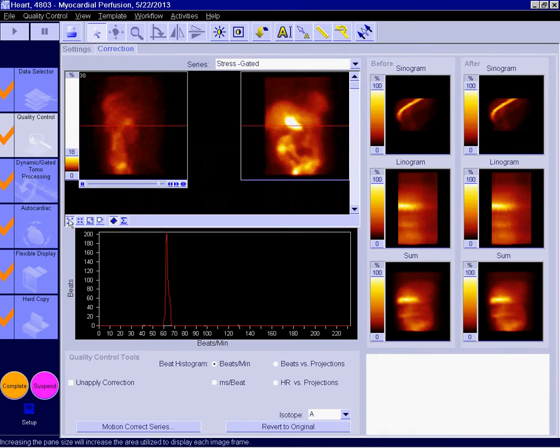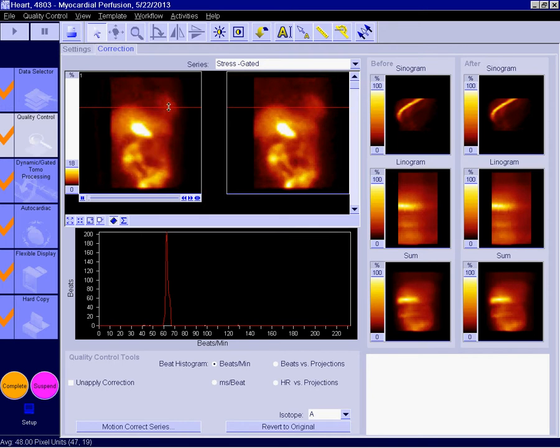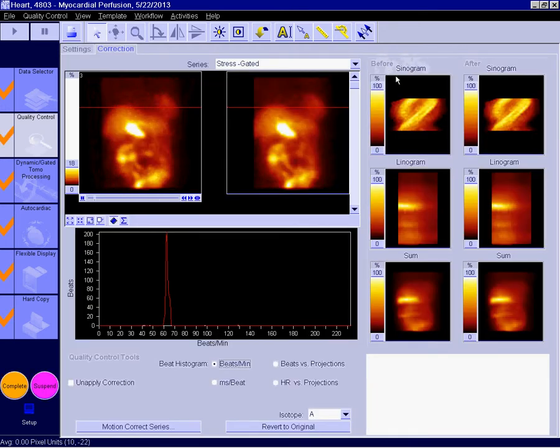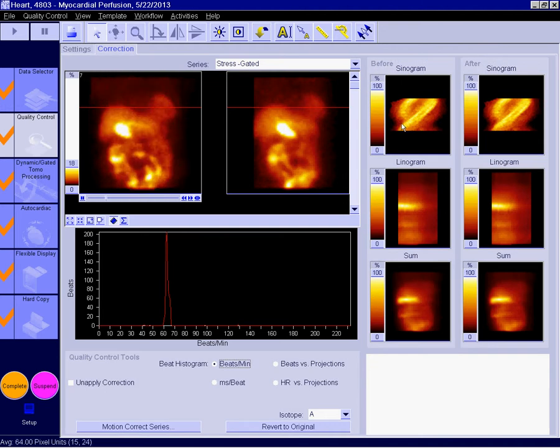If you want, you can make it bigger, check for motion. You can look at the sinogram over here. Before and after, that's before and after motion correction. We haven't done any motion correction, that's why they're identical. There's also a linogram and a sum image.